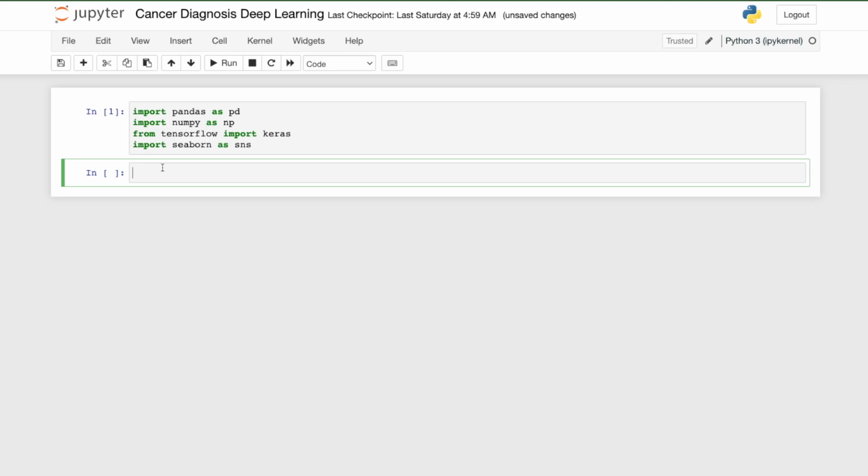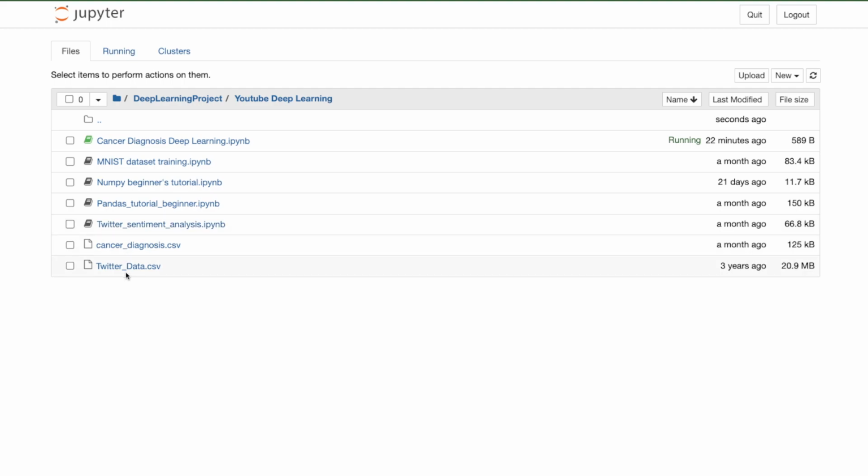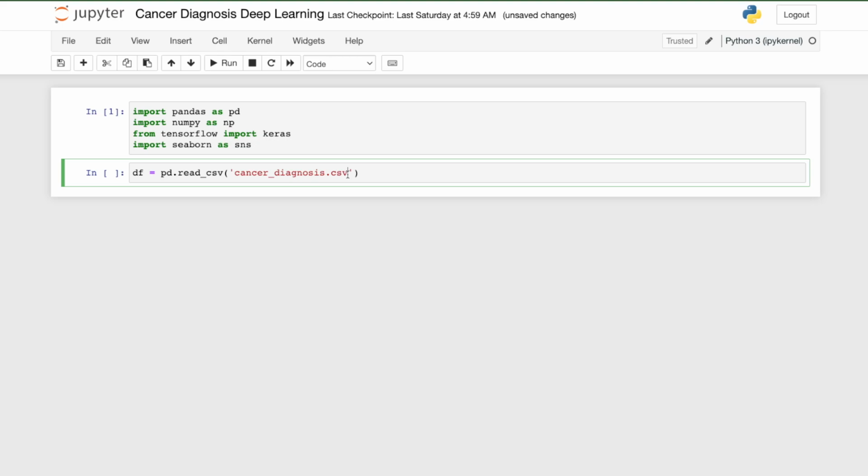So let's begin. Let's import our data frame. Let's create a data frame. We're going to be using the read CSV function from Pandas, and we're going to have our file here. Right now, my file is in the same folder as my Python file, so cancer diagnosis file. That's why all I had to do was enter this. If you don't have it in the same folder, either you bring them into the same folder, or you could provide the exact path link.